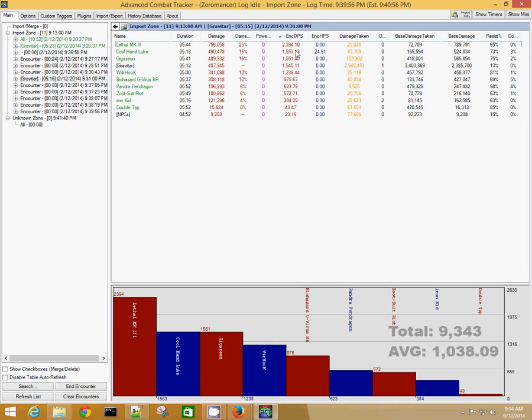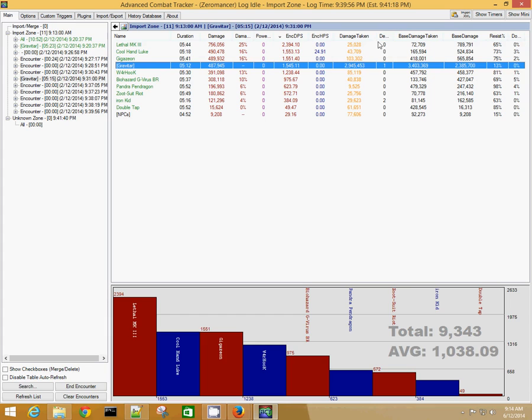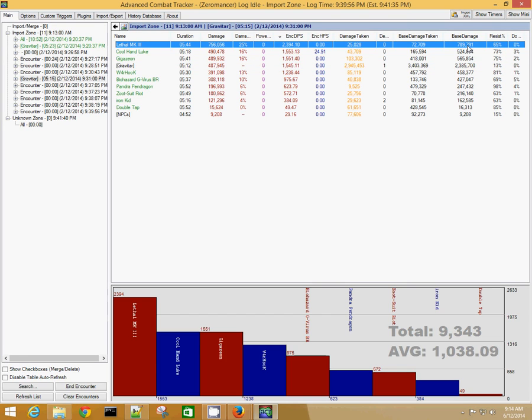Damage taken. That's pretty self-explanatory. This is the number of deaths. So in this encounter, we got one for Gravatar, and then some other player has two. Base damage taken. This is damage that was dealt before any resistances or dodging or anything like that. And then base damage dealt is damage that was outputted by this character before any resistances. This is the overall damage resistance percentage for the encounter, and then this is the dodge percentage.